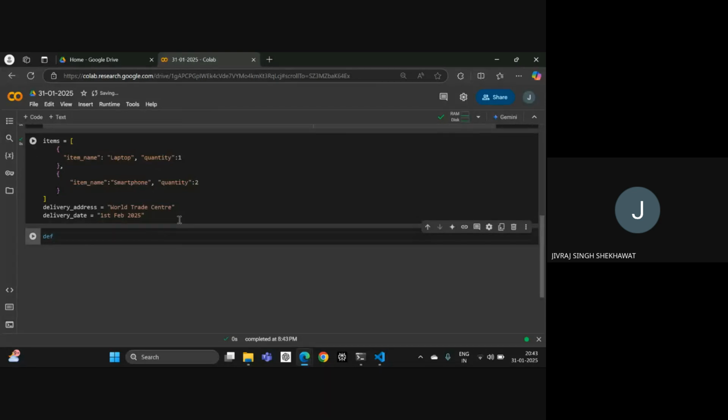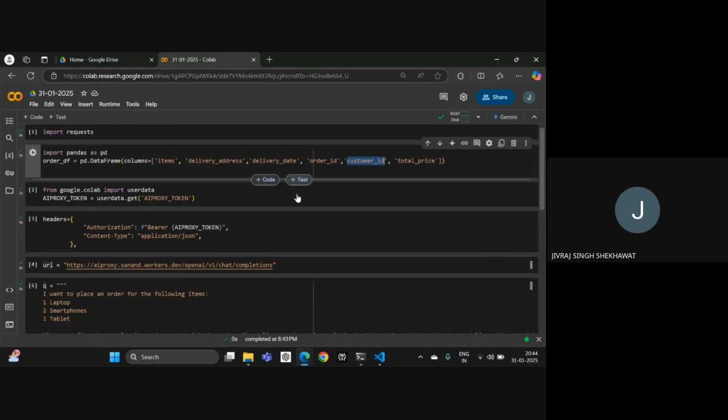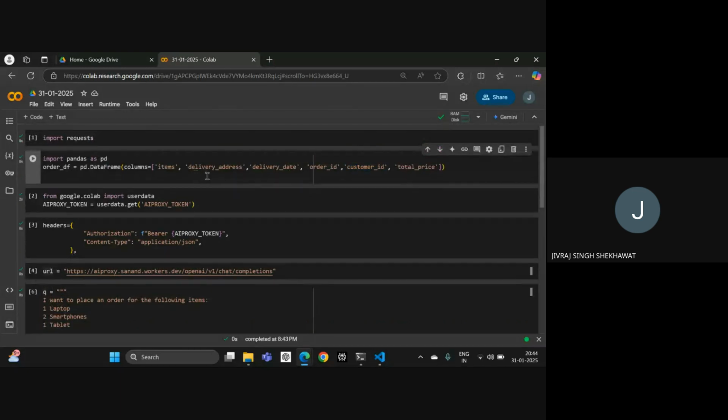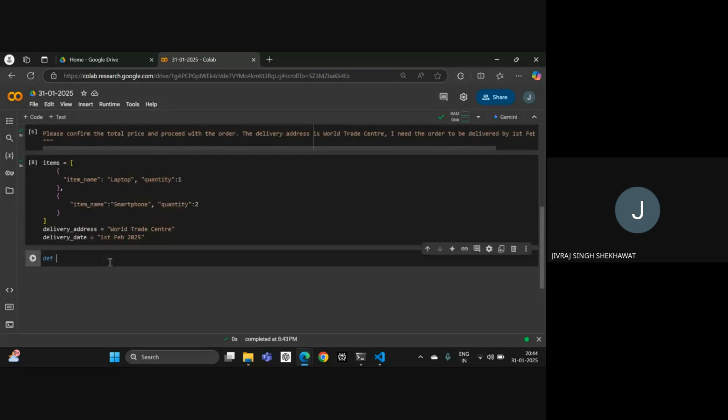And now I will define a function that will put all this information into this particular data frame. Right now we don't have customer ID and we also don't have order ID. So customer ID, I will make it default 1, and order ID we will generate randomly using some library. Okay. So I will name this function order, and order takes 3 variables: items, then delivery address, and then delivery date.